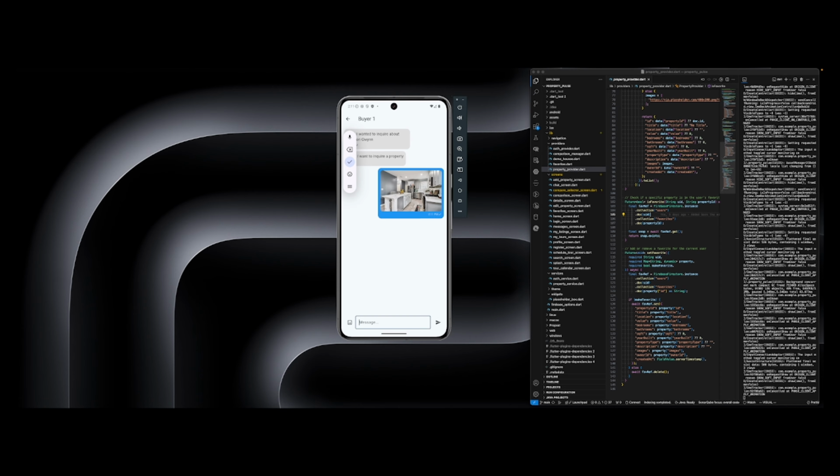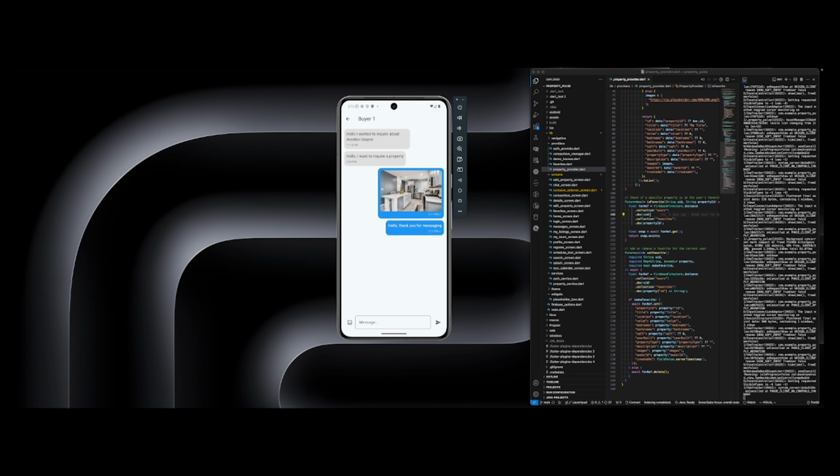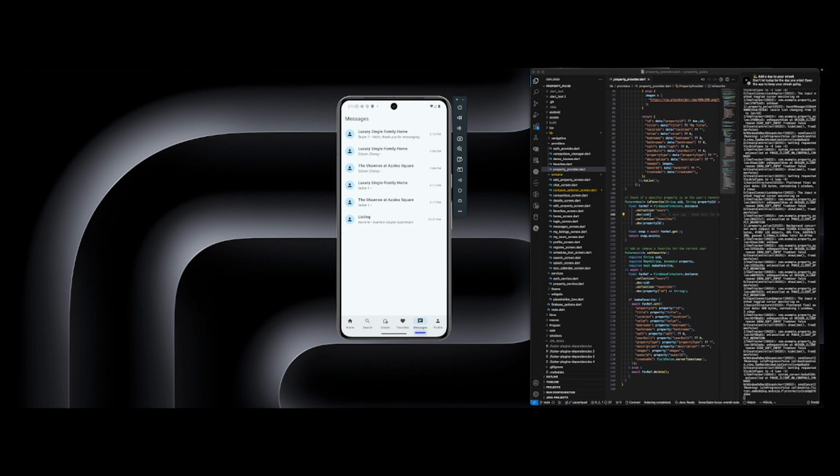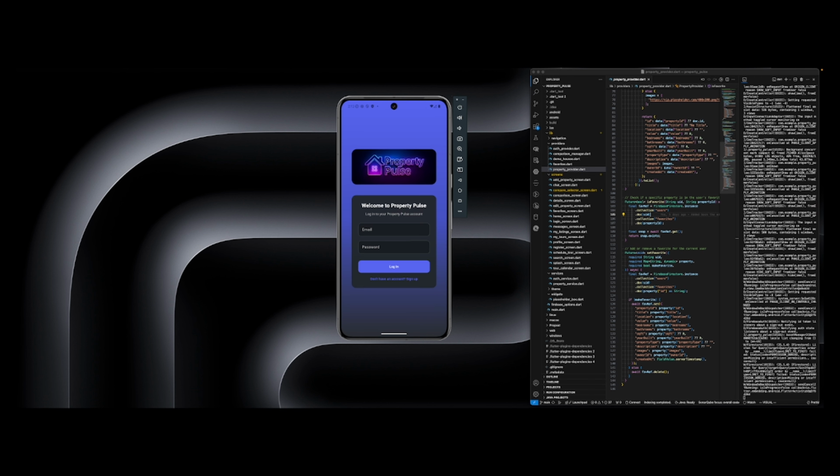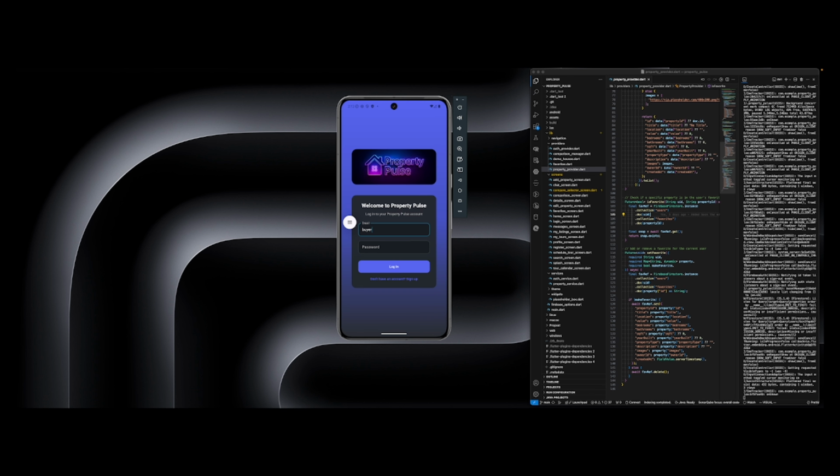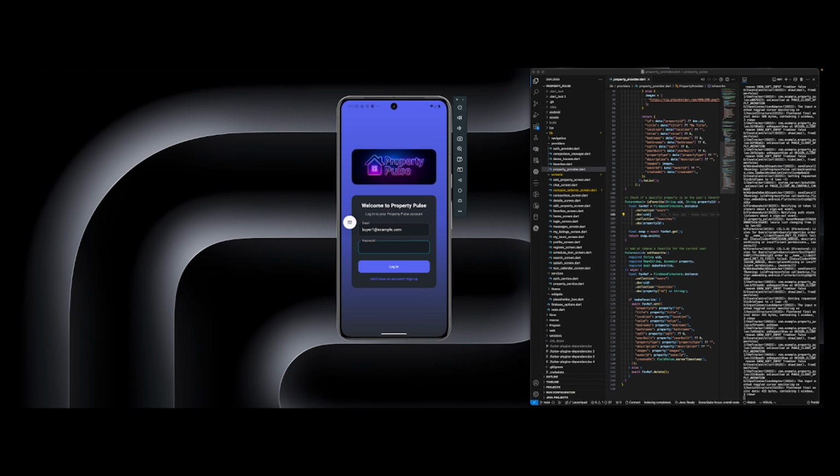And then I would be, hello, thank you for messaging. So after that is set, if I go back to buyers, it will update on that side and the buyer will be able to see it as well. I am just going to show you that on the buyer side and just to ensure that the messaging went through.